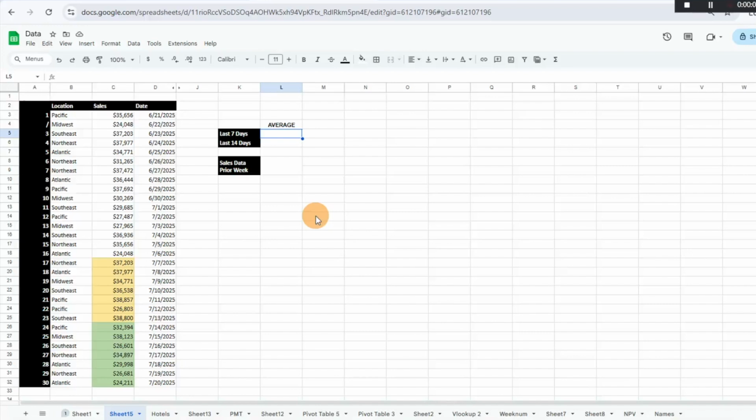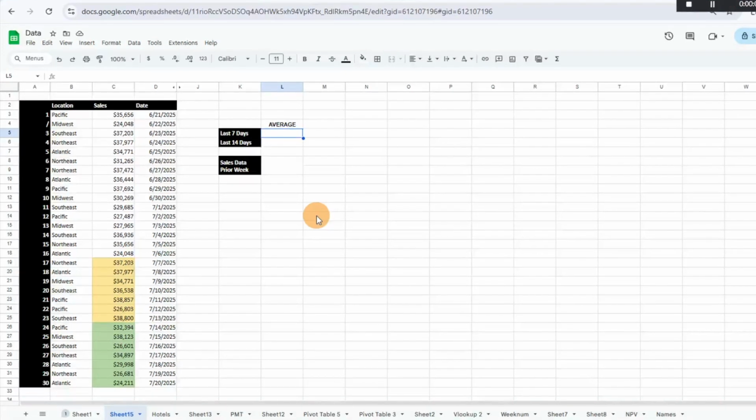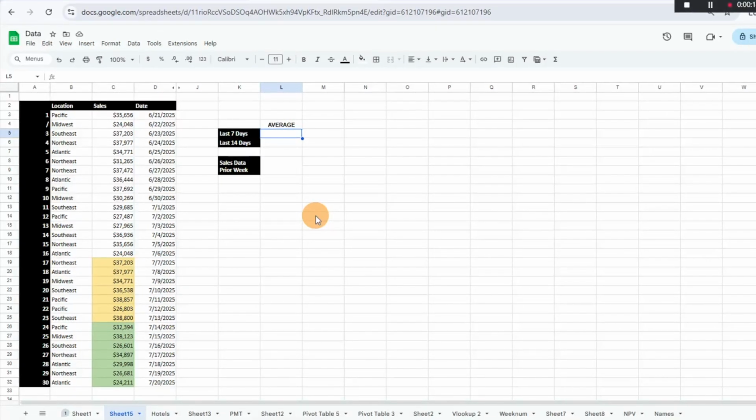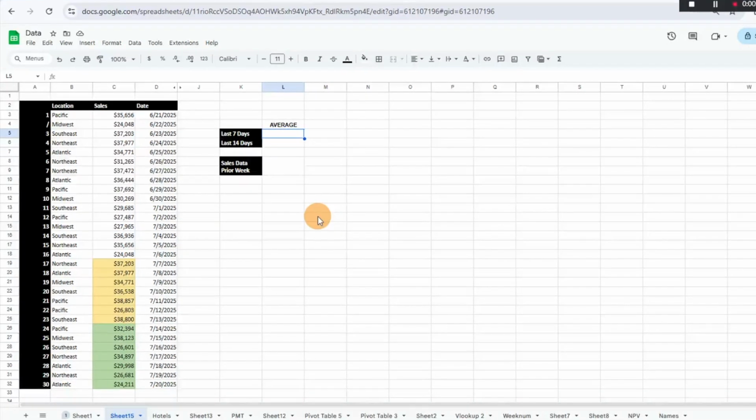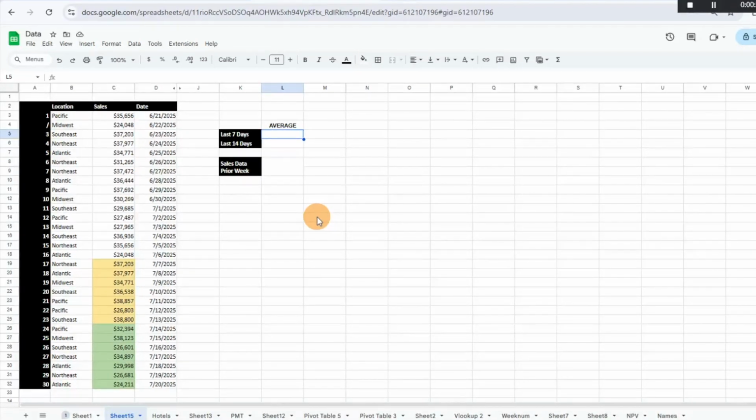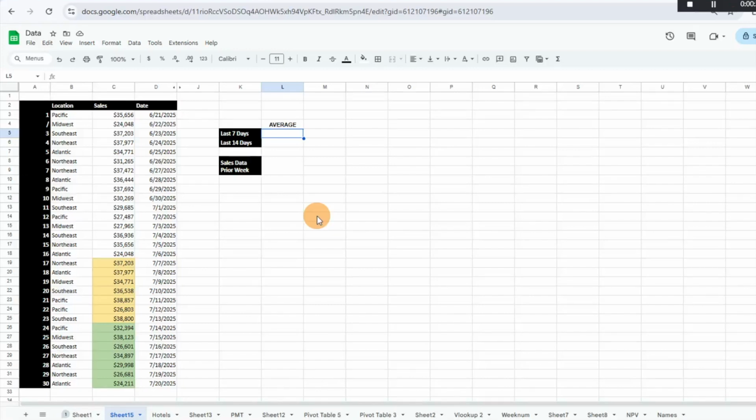Hey everyone, today I want to show you how to use the AVERAGEIFS function to find the rolling average over the last 7 days, the last couple weeks, or even use a combination of them to find a rolling average over the last couple weeks, maybe it's a week in the past. But anyways, pretty simple to do, but also can be very helpful if you are trying to identify recent trends. So I'll go ahead and show you how to do that.